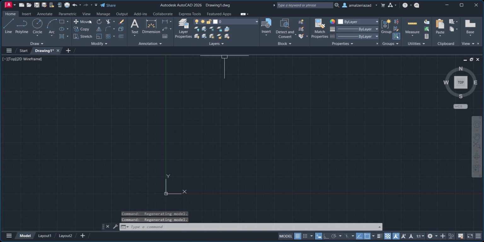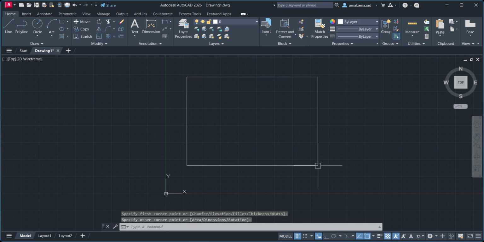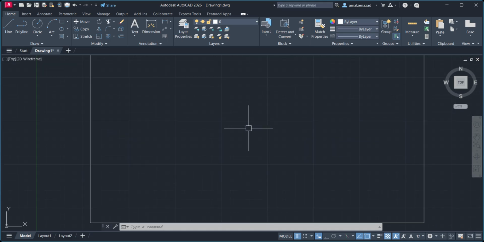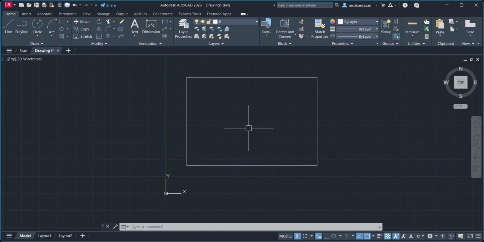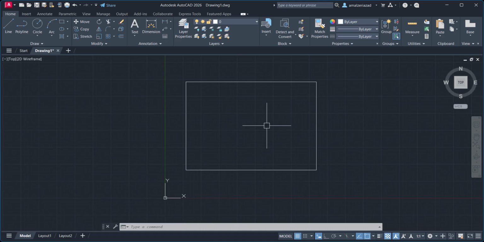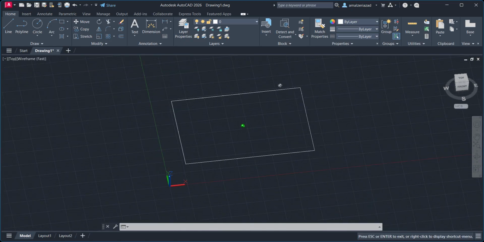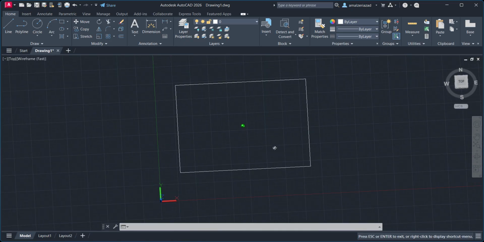If I draw something, for example some random drawing I drew, you can see moving the scroll bar forward zooms in and moving backward zooms out. The same scroll button, if I press and hold it and move, will pan. If I hold that button along with the shift, it will rotate like this. So this is the navigation thing.